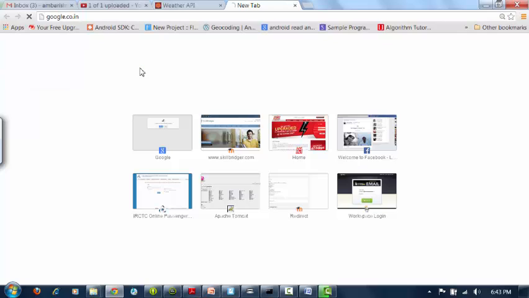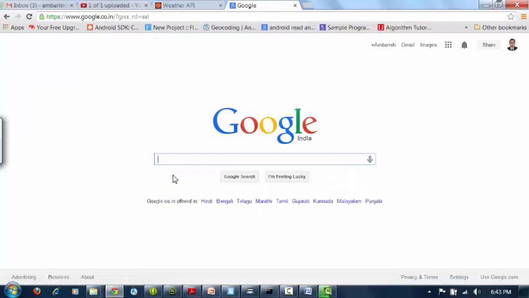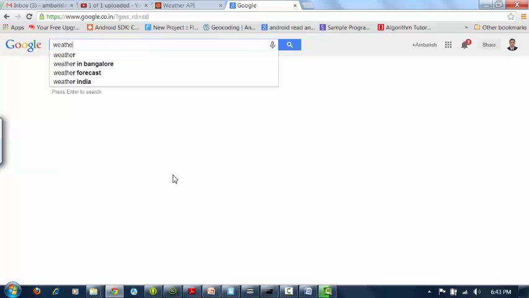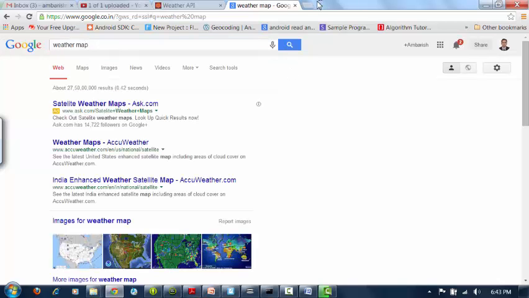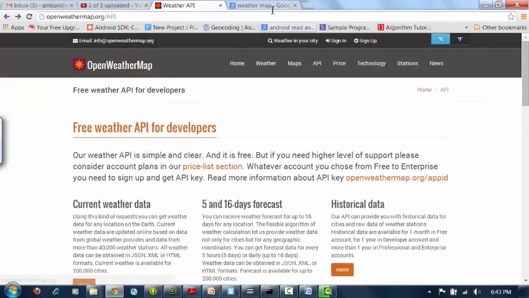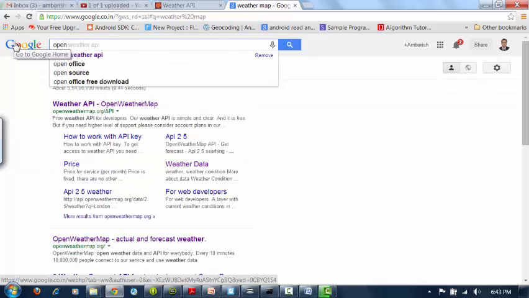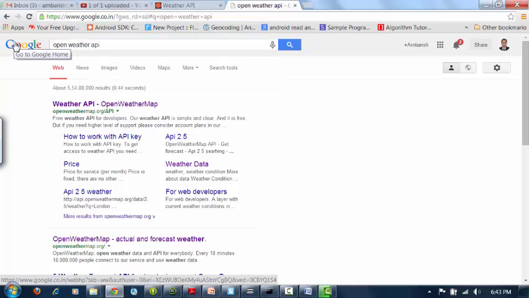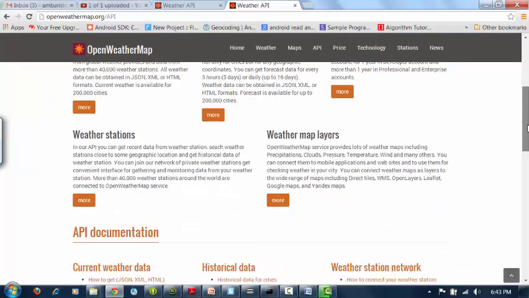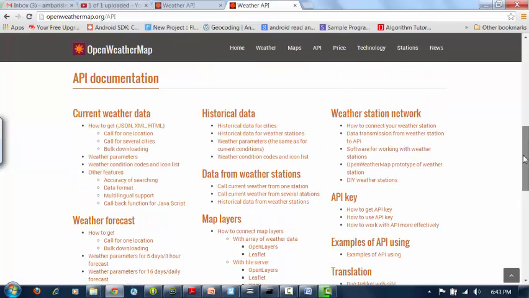Okay, you just go to Google and type weather map API. Okay, if not it is open weather map. Okay, you can type open weather API. Okay, so here you will find the link. You can select this. Okay, and in this you will find different options. Okay, see here it is giving the current weather data, in different formats like JSON, XML and HTML.